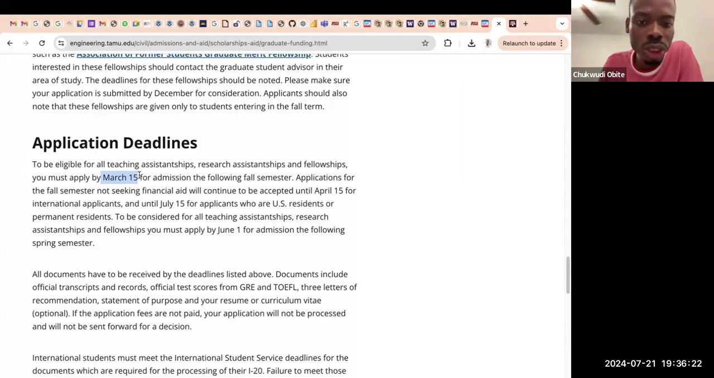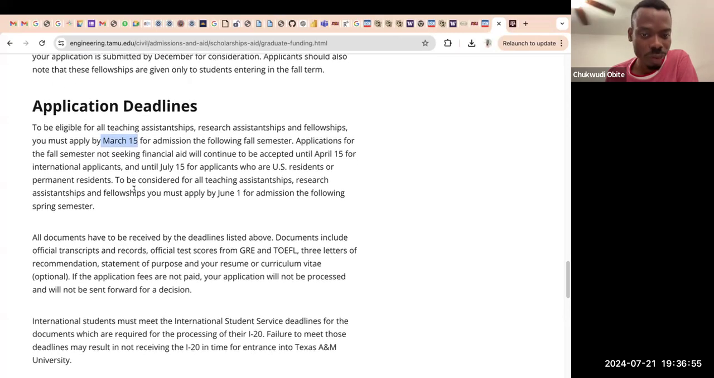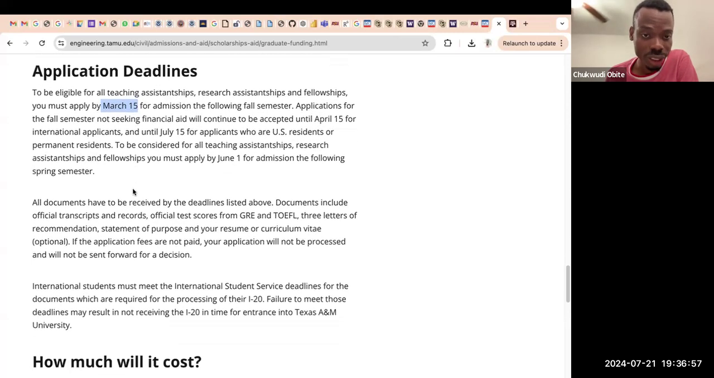Now, some schools use what we call a rolling system. It means those that apply first will be considered for admission and full funding. So if you apply late and they already have the number of students they need, it means you are likely not to be admitted or not to be funded. So if you notice that the school is working with a rolling system, you have to apply very early. Don't wait till the deadline. Send in your application very early so that you will be among the first people they consider for funding.